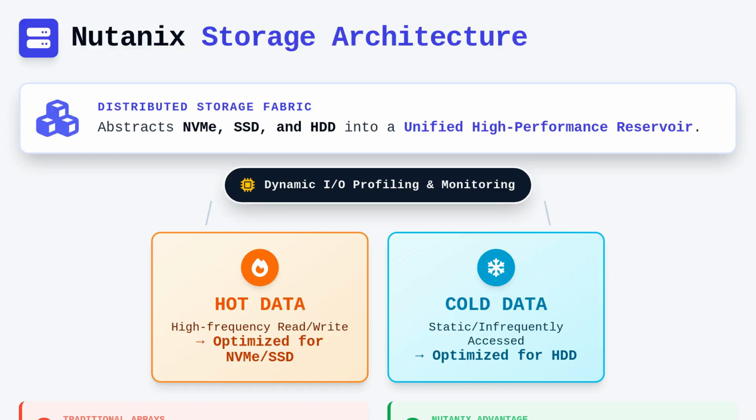This is fundamentally different from traditional arrays where you might manually provision specific LUNs on specific tiers of storage. By leveraging the underlying performance characteristics of NVMe and SSD versus the capacity density of HDD, Nutanix optimizes for both speed and cost efficiency without requiring administrative intervention for every data movement.